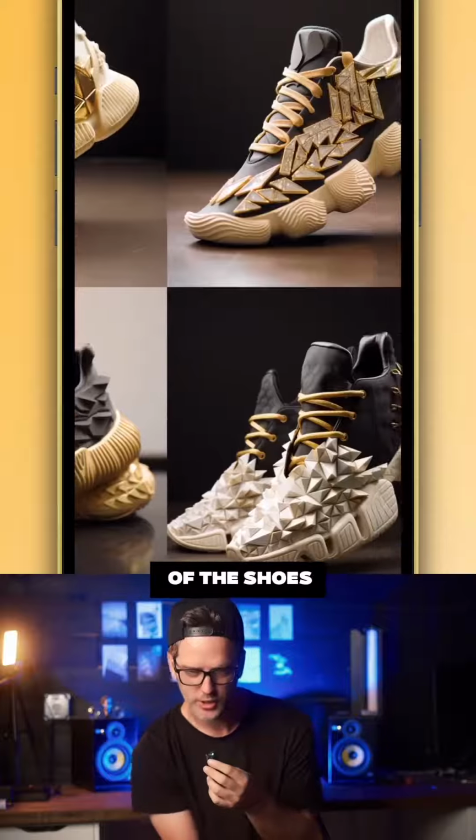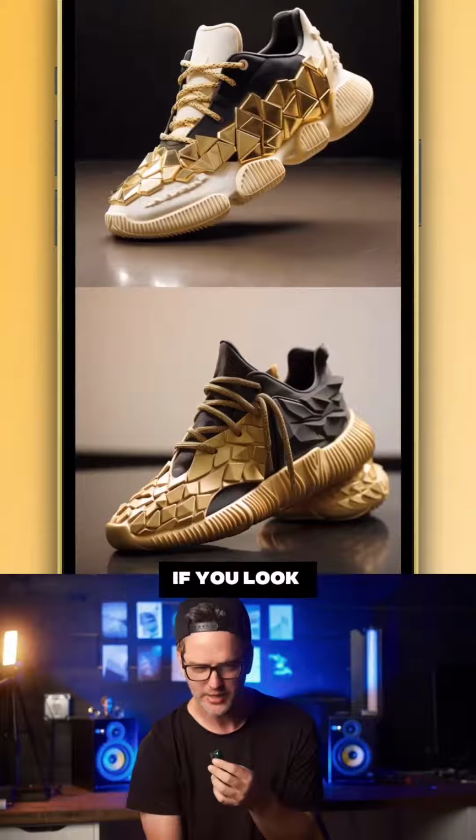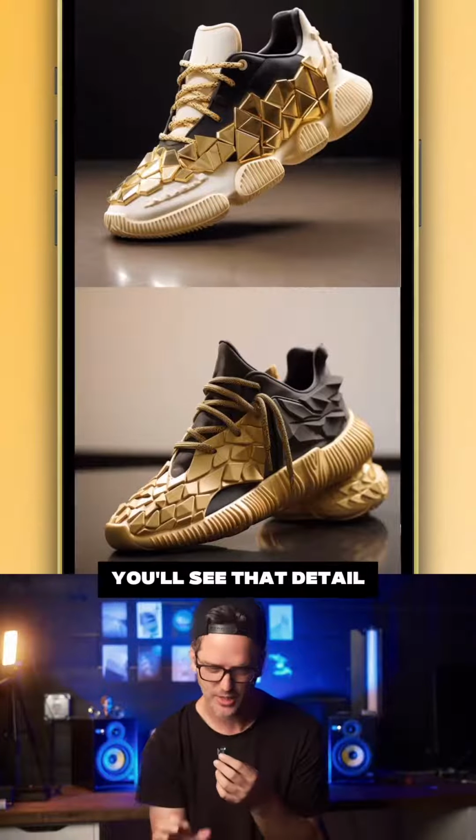Now you can see on the bottom of the shoes, it's actually picking up the details from the Yeezys, especially the one on the bottom left. If you look at a pair of Yeezys, you'll see that detail. It's very subtle, but it's there. We just did it in under 1 minute.